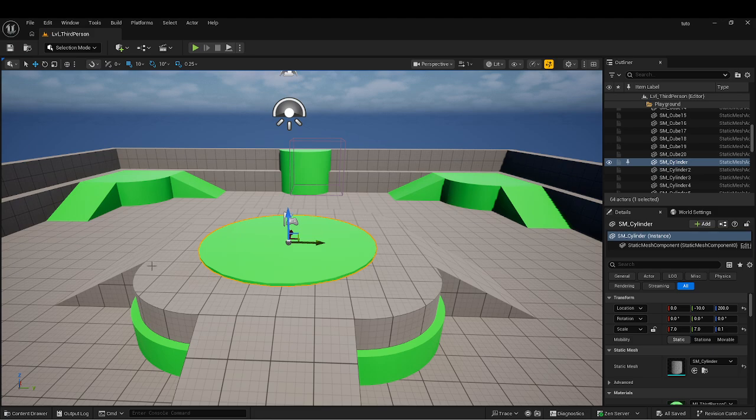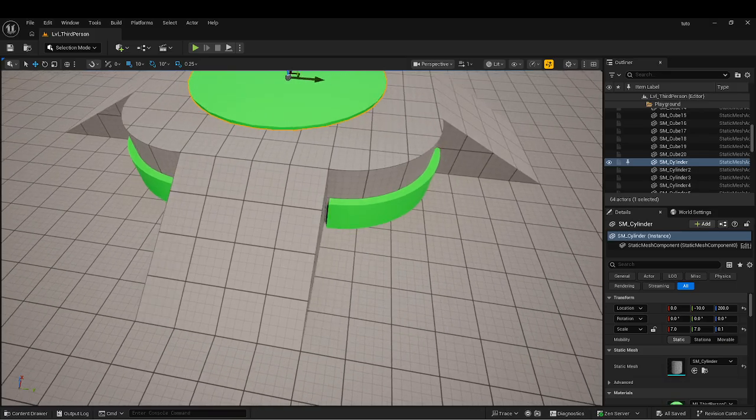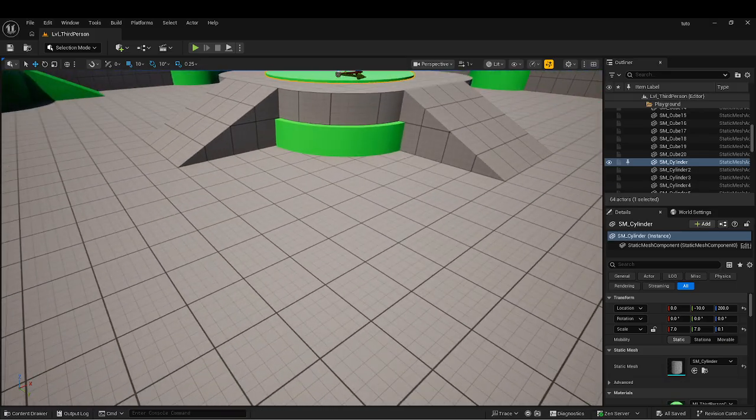So hello guys, quick video for today. I'm going to show you how you can switch from QWERTY to AZERTY. So first, let's start with our editor.